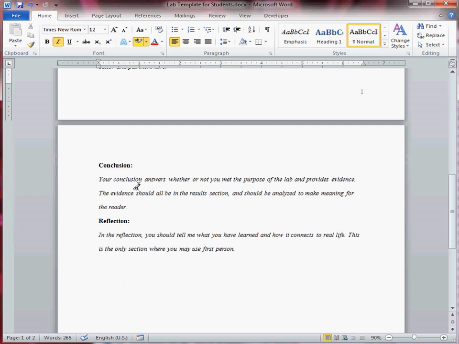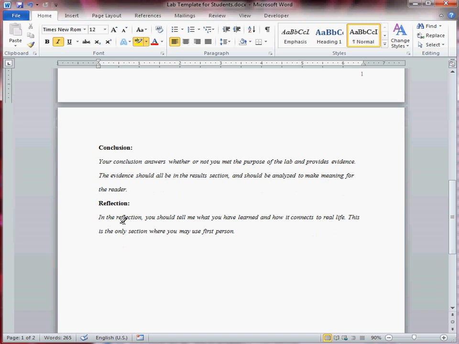Conclusion: that's where you're answering the purpose question. So the purpose of the lab was met, here's evidence. Or it was not met, here's evidence. The evidence should all be in the results section, but here you're going to reference it. You're going to say, as shown in Figure 1, blah, blah, blah. And it should be analyzed to make meaning, so do your TIEA structure.